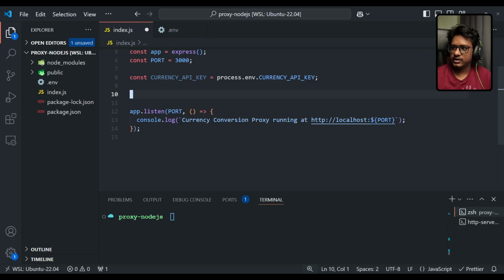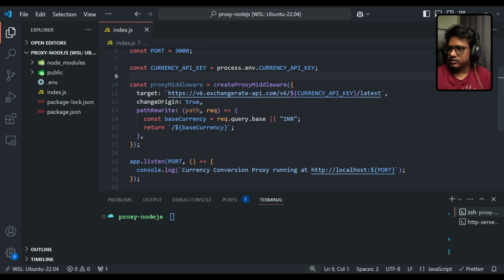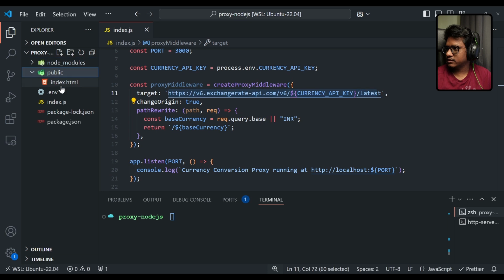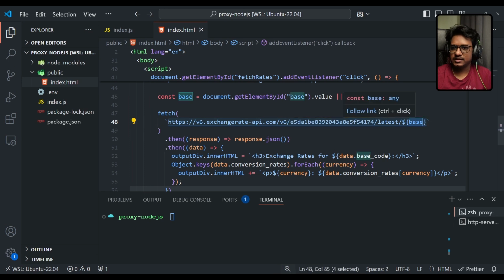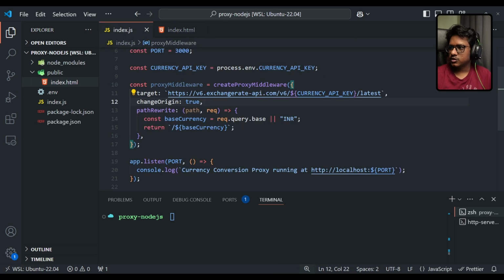Let's create a proxy middleware function separately. And here, if you see the target, this is the exact value I pulled from the index.html. This is the placeholder, and this is the base currency. So in our actual server code, for the target URL field, we mentioned the actual server endpoint.